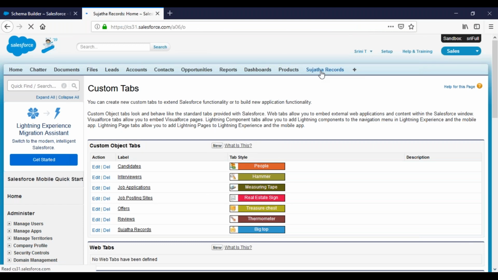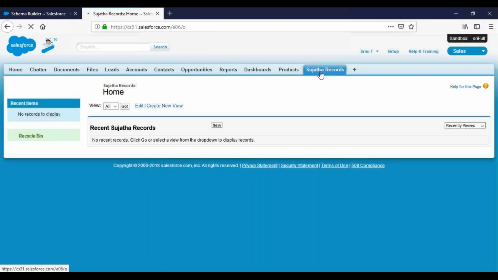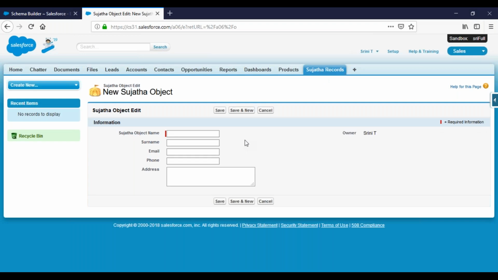And the new record form appears like this. I want to move this to my production.